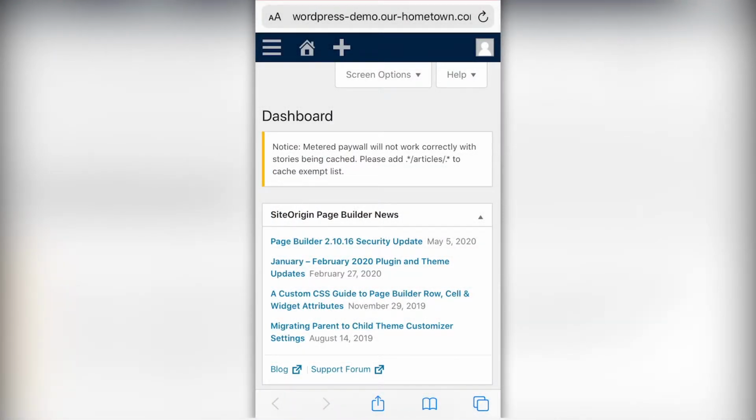Today's topic is going to be how to publish a photo gallery from mobile using Our Hometown's Max Galleria feature. While this may seem daunting, we'll be able to accomplish it in just a few simple steps.